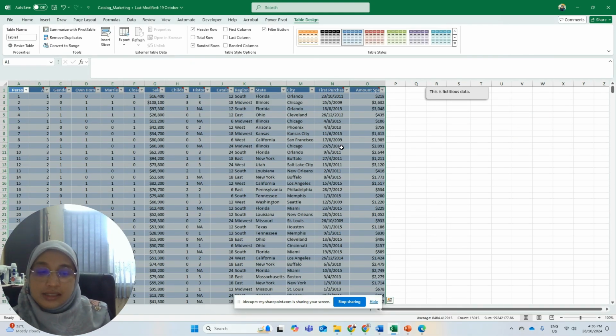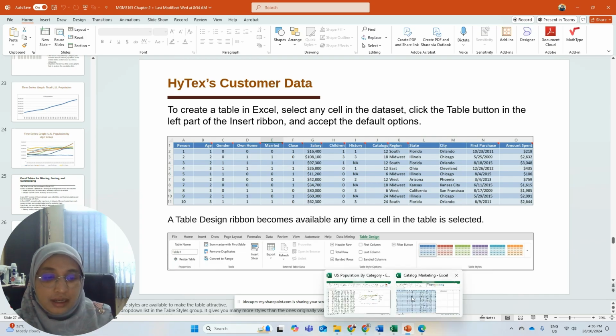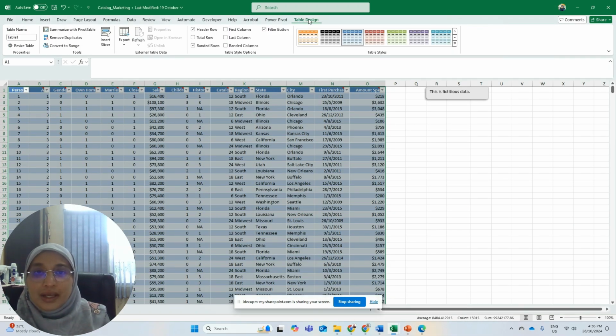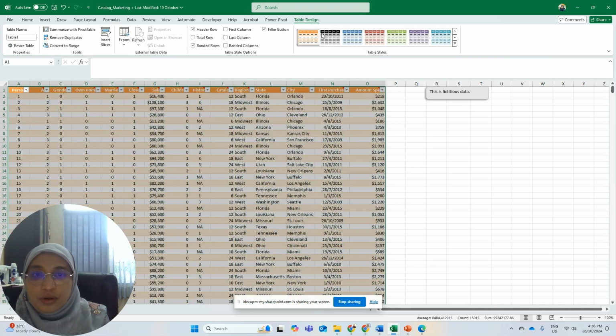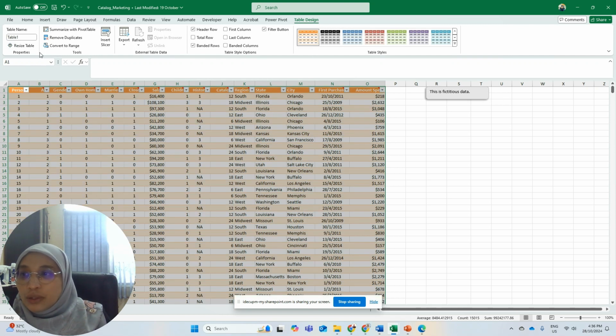Okay, so now your table has headers. You can see the headers here, and when you create the table, additional ribbons appear here. You have Table Design, and you can select the design, whether you want orange here. You can also rename your table from Table1 to catalog marketing, or Hi-Tech. Let's say I rename this as Hi-Tech. Okay, enter.